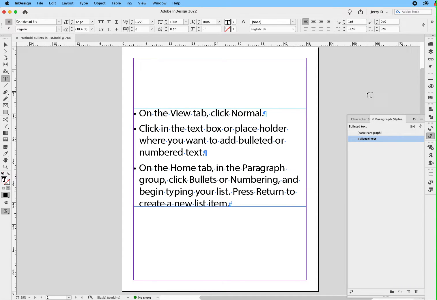Okay, don't you just hate when this happens when you are trying to make a word bold in a bullet list? The bullet becomes bold as well as the word. For example, if I try to make this word click bold, the bullet becomes bold as well, and it just doesn't look good. Let's fix that.